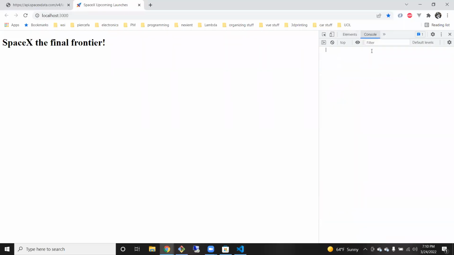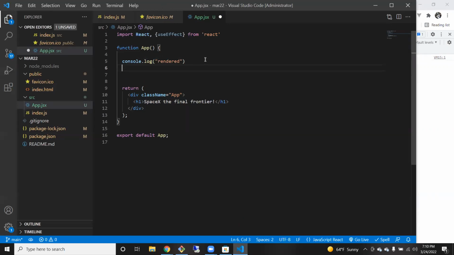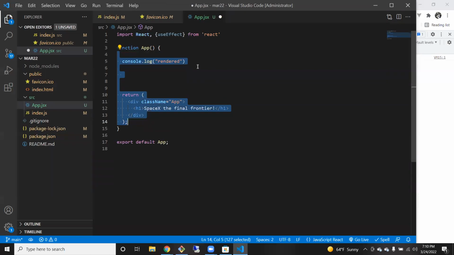If I go over here to the console, you can see that it says rendered. This will show every single time that it runs through the code. And you'll notice that this rendered will show up more than once once we start doing side effects and changes and things like that.